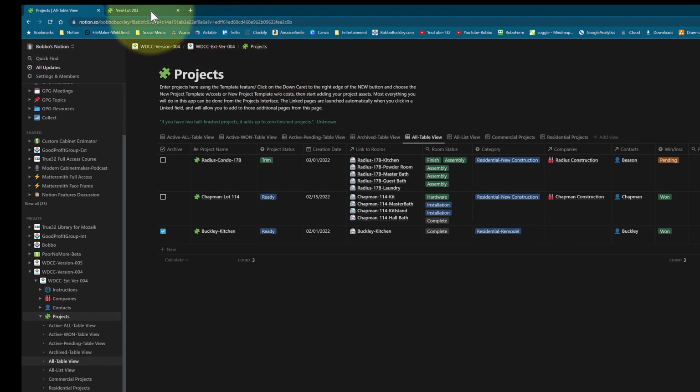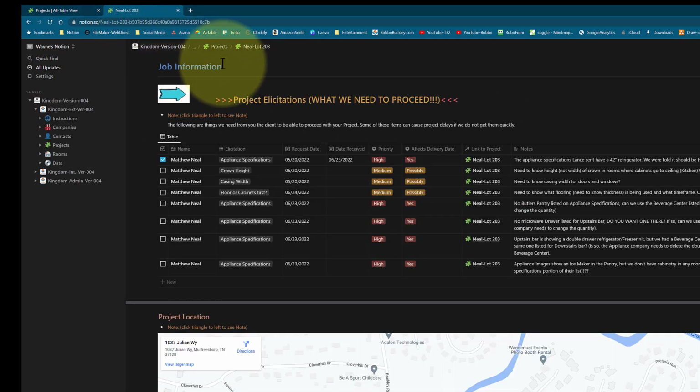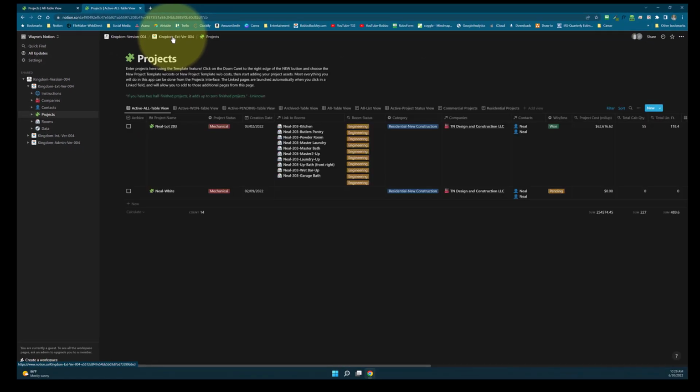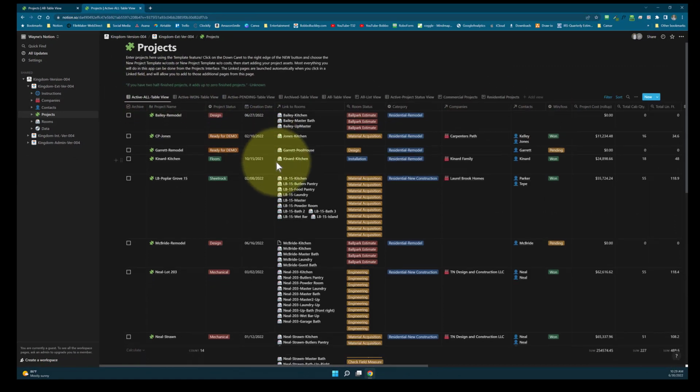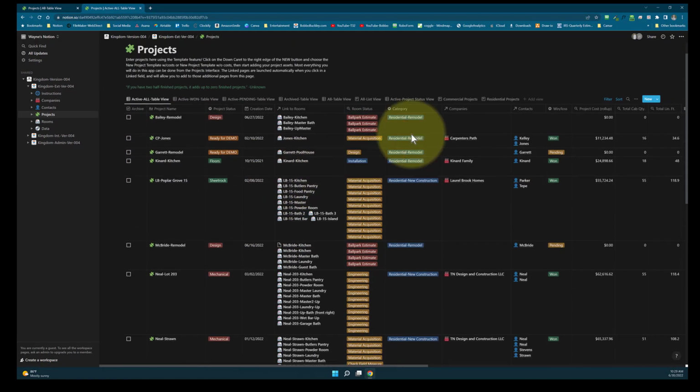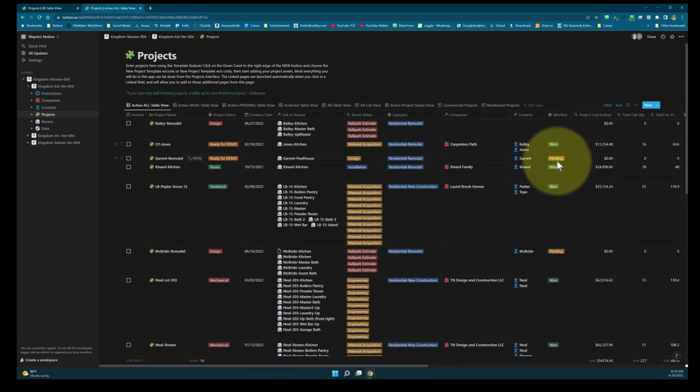If we go to an actual version of somebody's live copy of this, we can see here in this active view that we've got lots of jobs in here, but all of these jobs are going to have either won or pending in this column, and this checkbox will not be checked. If I were to check this box, this job would move into the archived view and would move out of this one. We wouldn't see it in this view anymore, and we would now see it in the archived view and the all table view.